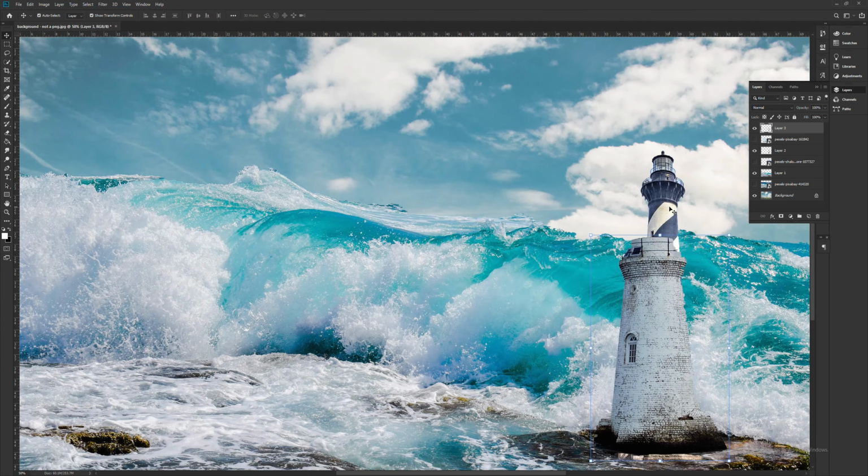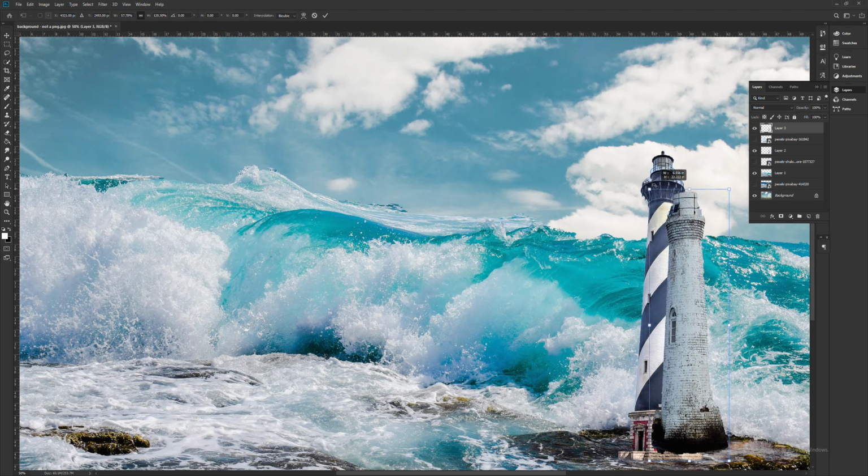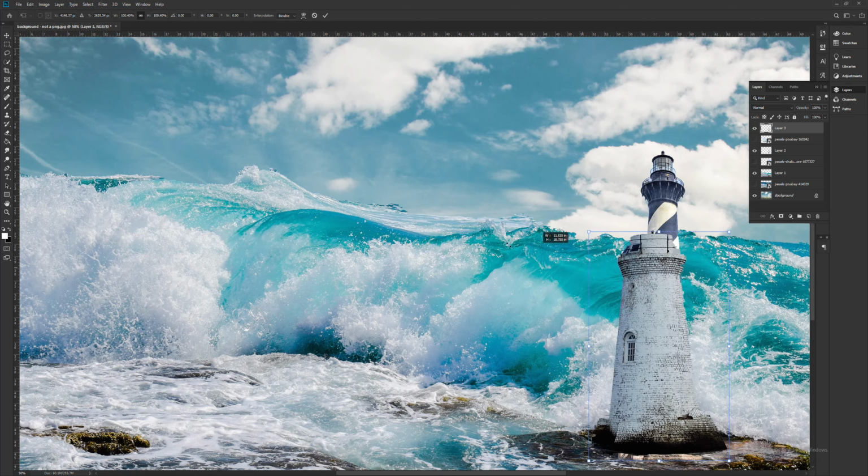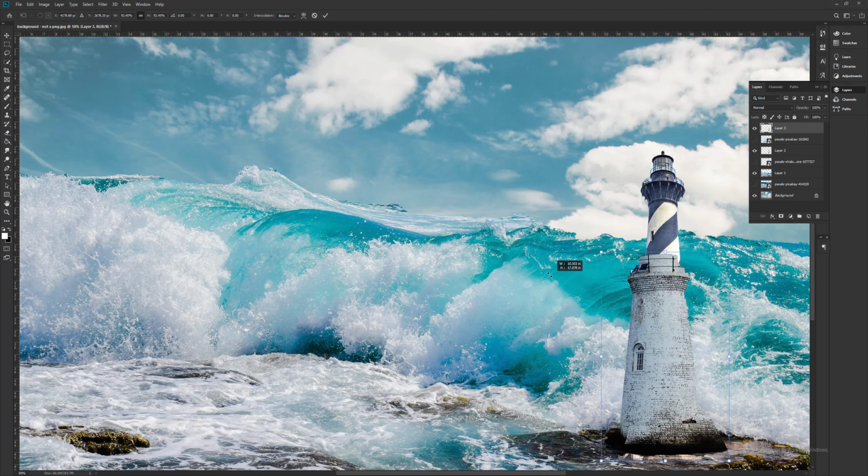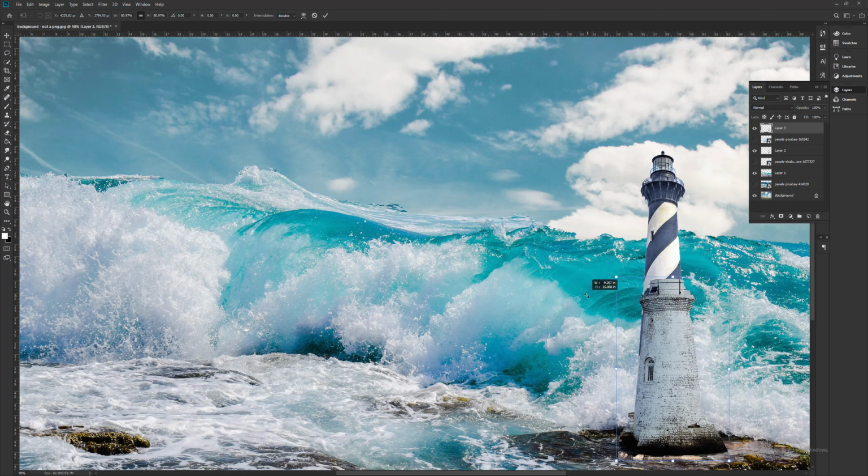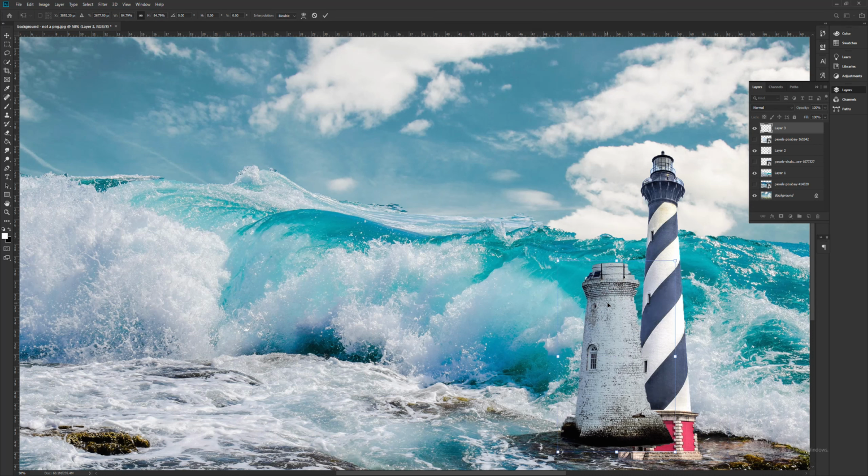So I'm just going to overlay this. And in Photoshop, it automatically holds your proportions when you click and drag for transforming. So if you're ever unsure about something, make sure that your layer is selected.